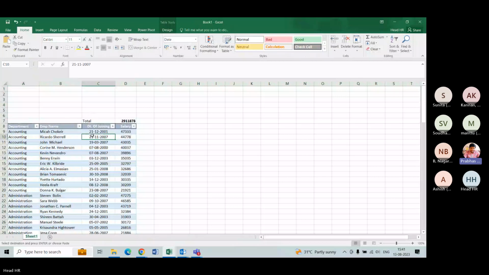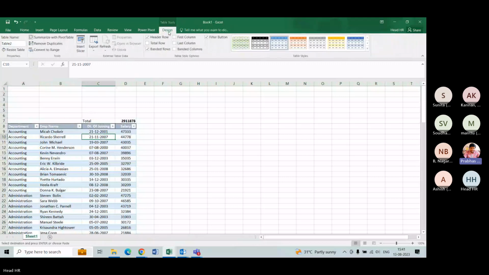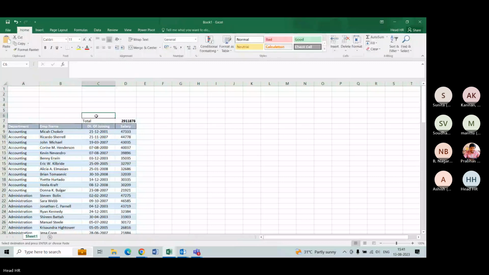and table design, that is design is activated in the extreme right. You could see design is activated. Yeah, go there and deactivate the filter button towards your right. Now go to the cell above to the total.